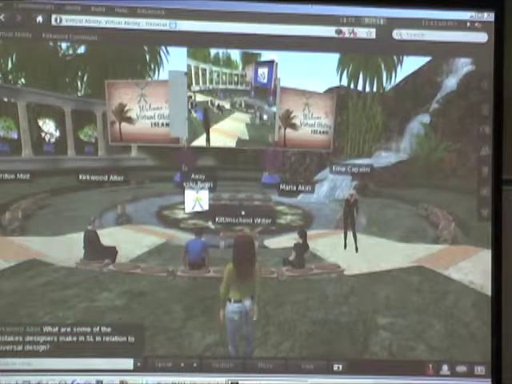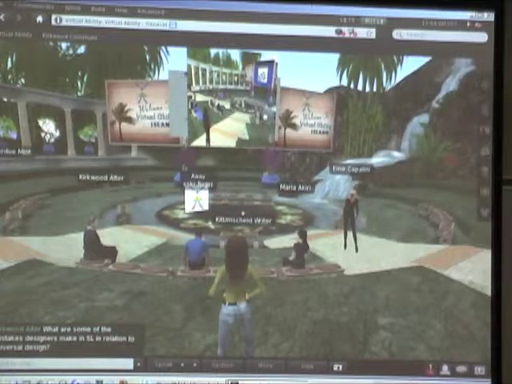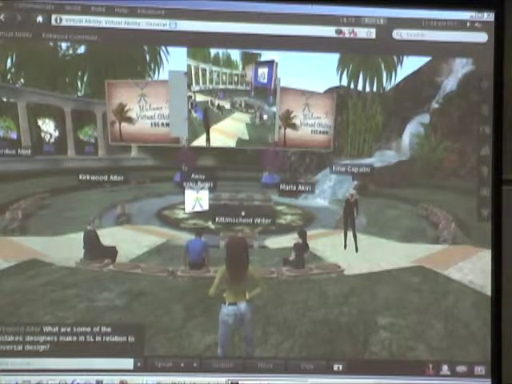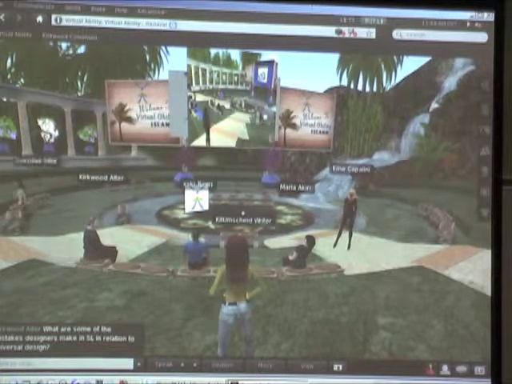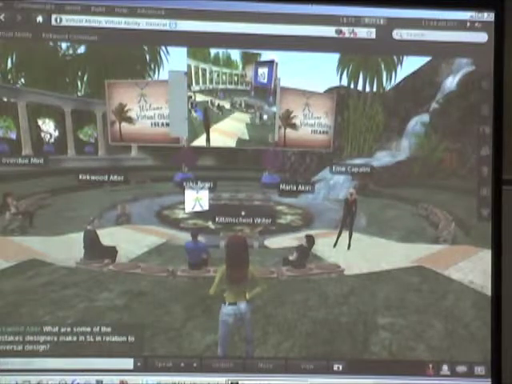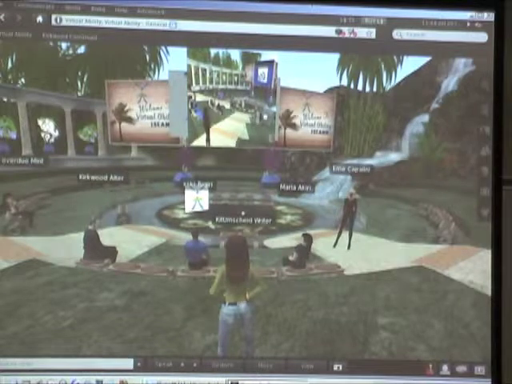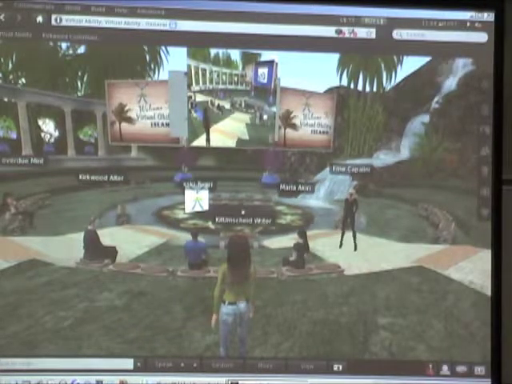Kirkwood asks, what are some of the mistakes designers make in Second Life in relation to universal design? Emmy, that's your field. I think they probably look at it from their own point of view and not particularly from the most residents' point of view. So in particular for this island, we had to go back and think as a very new user, and what would that be like?